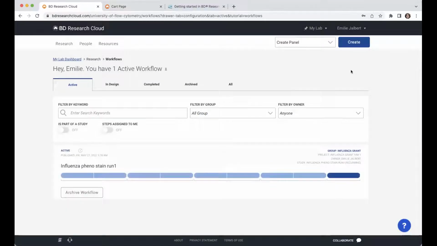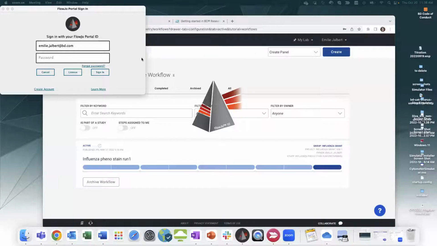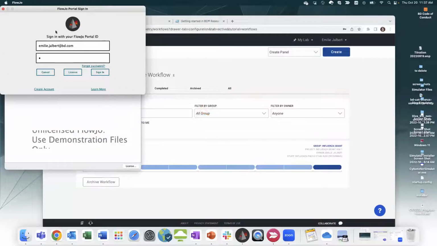I'm now going to jump over to FlowJo to demonstrate how it connects to BDRC. So I'm just, oh yeah, I have to share. Stop sharing here, and I'll just share my whole screen so that you'll be able to see FlowJo. Okay. So I have a FlowJo portal account, right? So that's my license type for FlowJo.